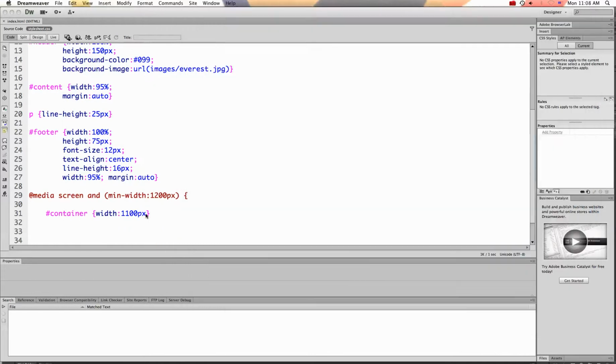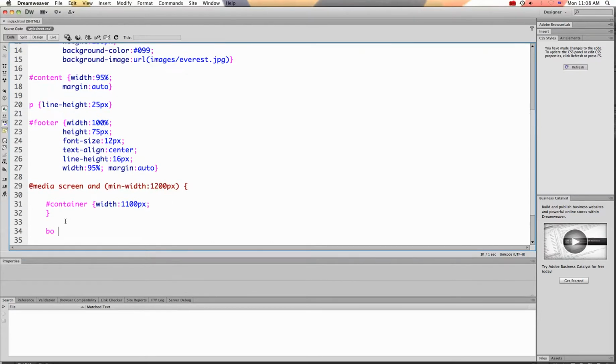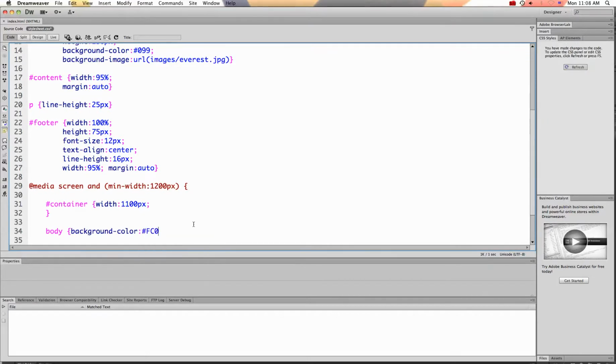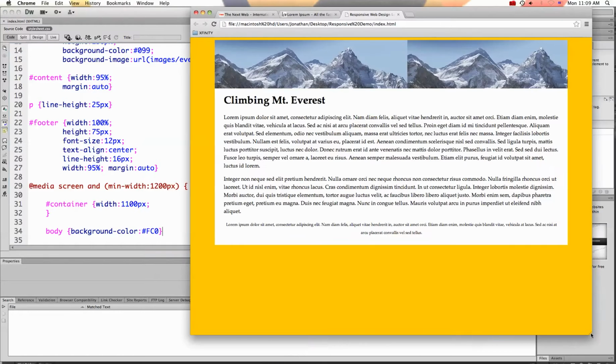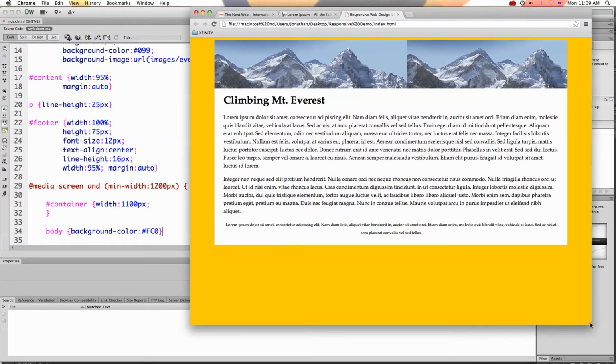I can do anything I want. This is almost like a separate style sheet. For example, for demonstration purposes, I can do something like body, background color, make it orange. This is not going to look too good, but it's going to work. You'll notice that now when my site goes above that breakpoint, it turns orange. I'm going to go ahead and undo that.